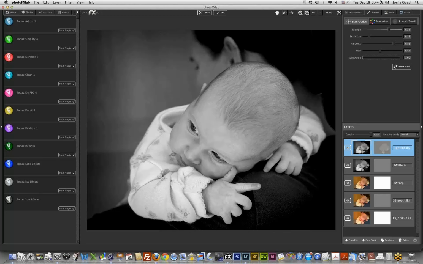The only other thing I might see here is that we could go into the dodge mode a little bit, and the same way, whoops, that's probably a little too much. What I'm going to do here is just take a big broad brush and take the flow down and just ever so slightly darken this background just a little more. There, I think that's just about perfect.